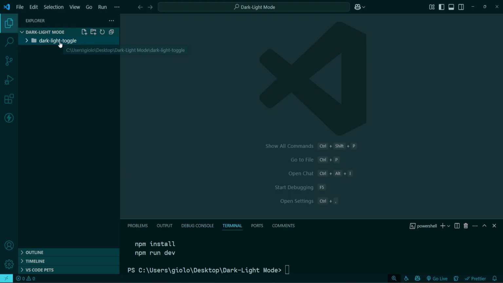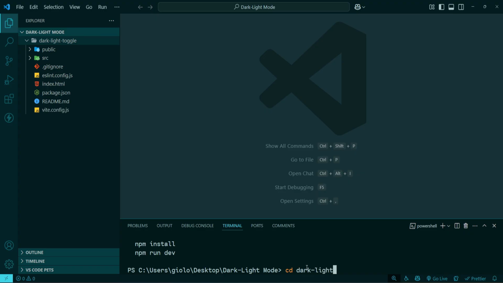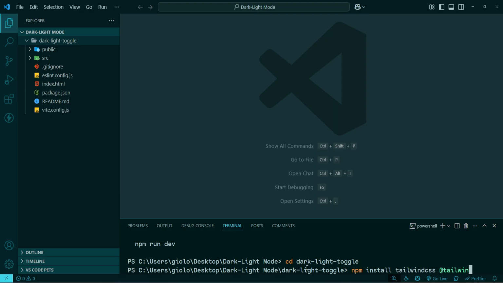So as you can see, a new folder is created with some default files and folders. Next, we need to navigate into our newly created project folder with cd dark-light-toggle. We are now inside our project directory, and now let's add Tailwind CSS 4 to our project. For that, we have to run npm install tailwindcss followed by @tailwindcss/vite. This command will install the latest version of Tailwind CSS and the official Vite plugin, making integration smooth and easy.